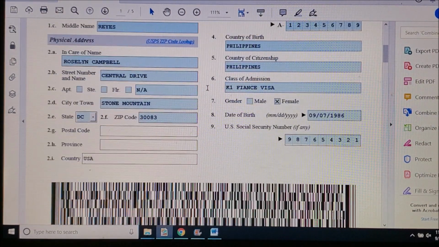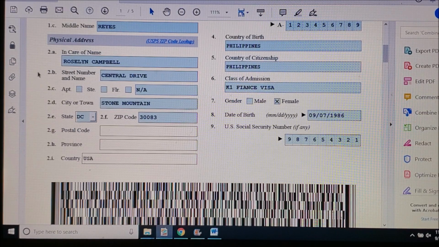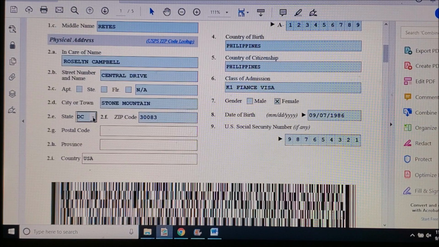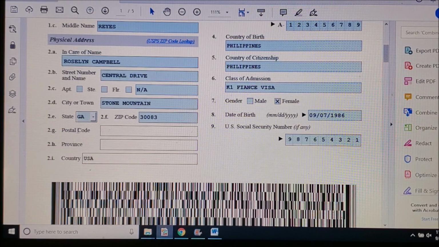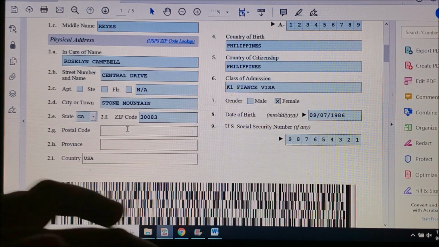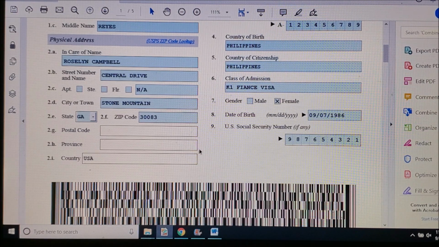Okay, and then your physical address. Make sure all your address is complete. So in care of name, this is the beneficiary's name, then the street number, if you have an apartment, and city, state. This is GA, because I live in Georgia, then zip code, then postal code, province, country, USA. So when the question is not applicable for you, just type N/A. But in here, I cannot type N/A, as you can see. So once you print out the form, just write N/A using black ink.